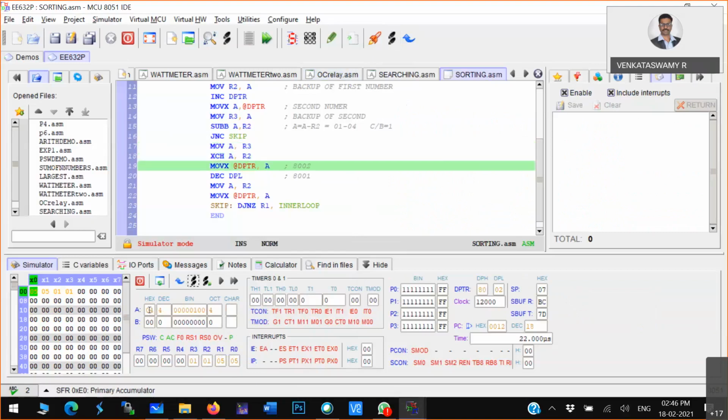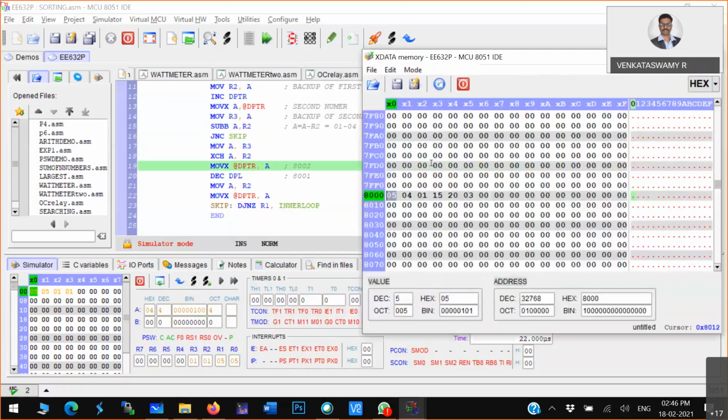Can you see there now? 4 came to the accumulator and 1 went to the R2 register. Okay. Now put this particular 4 in the current memory location. Now you observe here, the DPTR is pointing to the 8002 memory location. Now this is the one which is present there. Okay. Now in this position, that 04 will come after executing this instruction. Can you see there? The 04 came to that memory location.